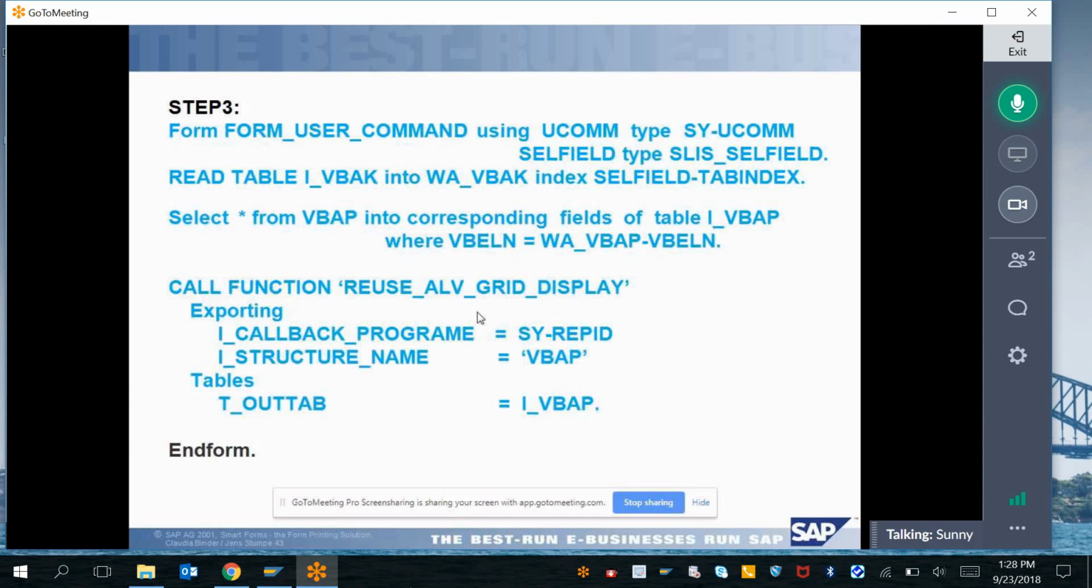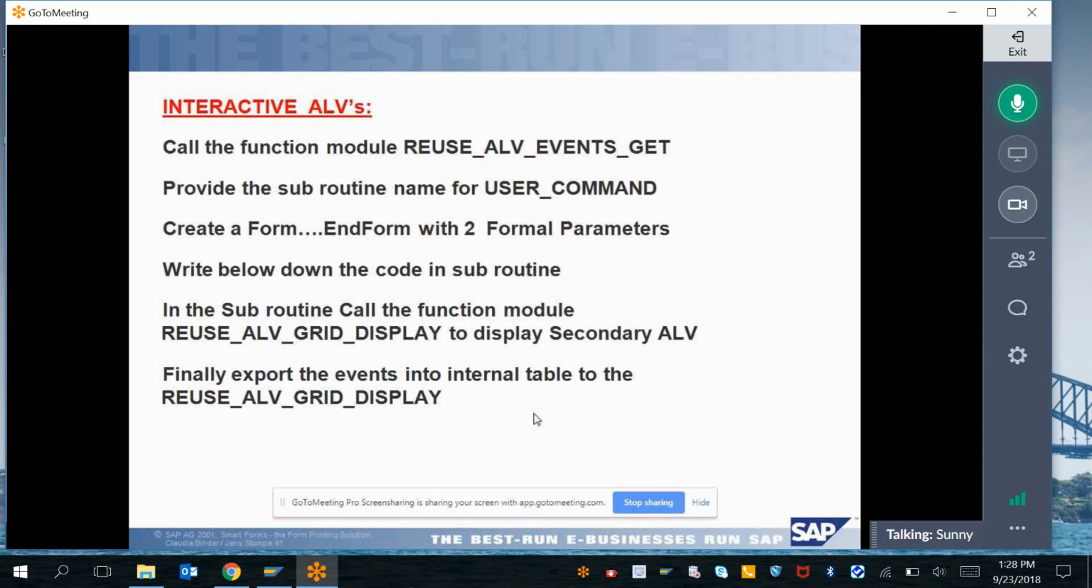This part is basically responsible for whenever you make any action on the user command. Whenever you make any action on the report, this event gets triggered. So whenever the user selects a particular field on the report output, we read that field using the selfield tab index. It will have the index value of the row he has selected. Based upon that, we pull out the VBELN and call the VBAP display. This is all about your interactive ALV.